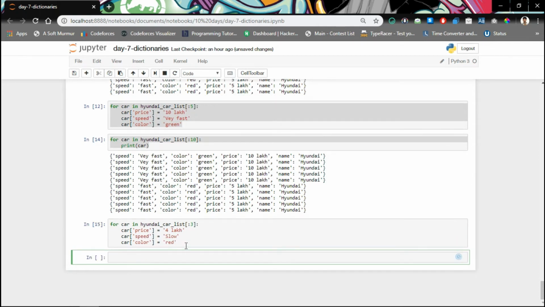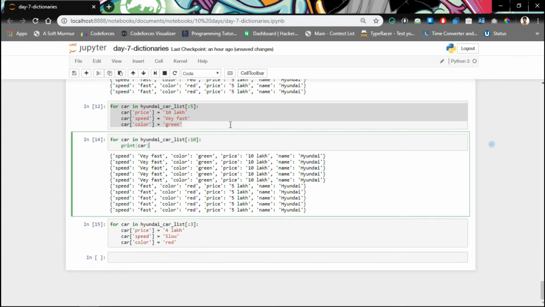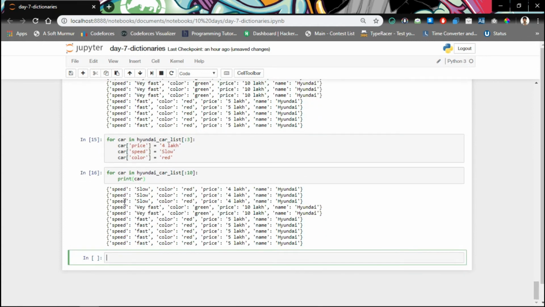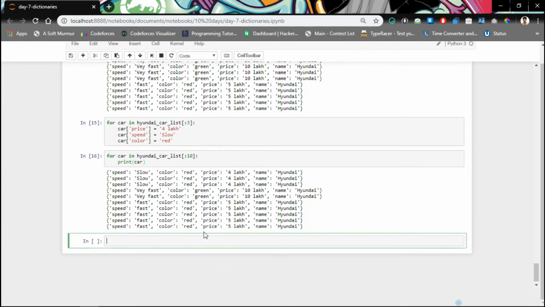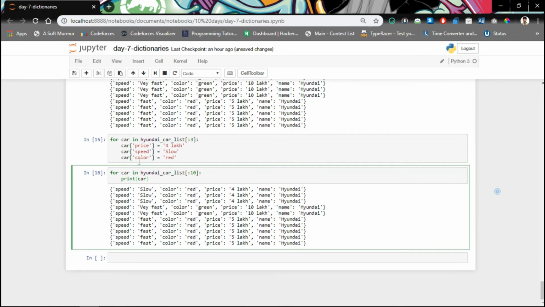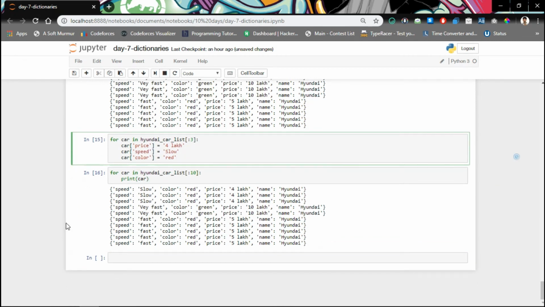Now again, if you print, if you copy and paste here, here you will see the first three cars are slow, then two cars are very fast, then the next cars are fast. So you can again change color to red. And let's change all the cars from 5 to 10 to something else.